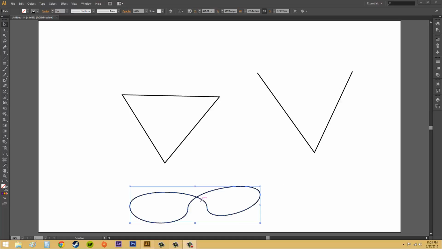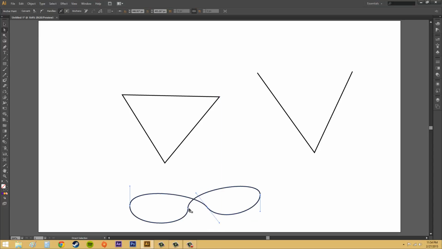Now, when you're working with these curved paths, sometimes it's hard to get exactly what you wanted the first time around. The way you're going to be able to edit paths and anchor points is by using the direct selection tool, which is the white one here, and the hotkey is A. This way you can actually click on anchor points and maneuver the handles so that you get some type of path that better fits what you were trying to make.